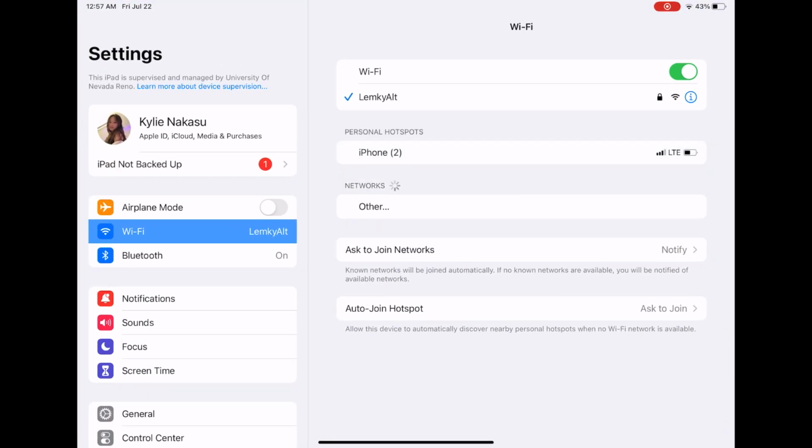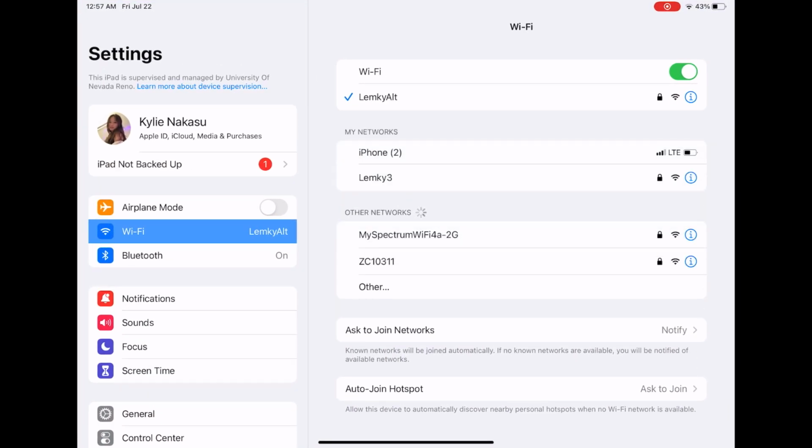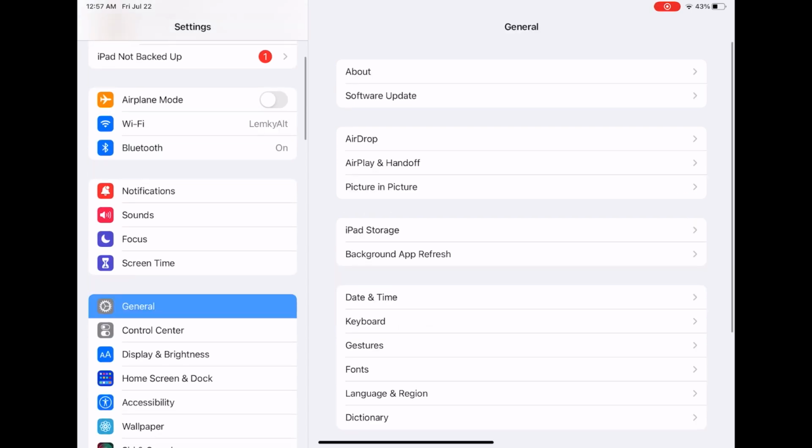On the left-hand side, click the General tab. More specific options will appear on the right side of the screen. Click Software Update.